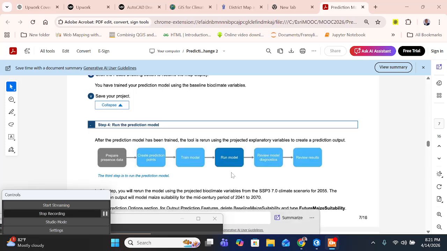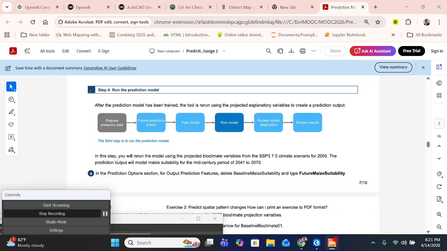In step 3, we train the prediction model. Now in step 4, we are going to run the prediction model. So after the prediction model has been trained, the tool is rerun using the projected explanatory variables to create a prediction output. That's run model.